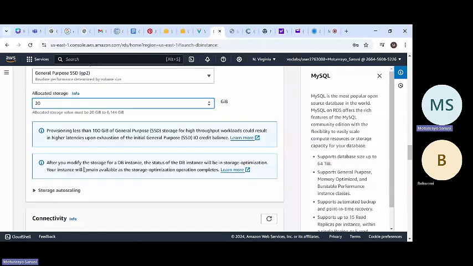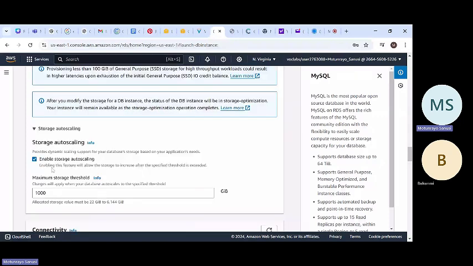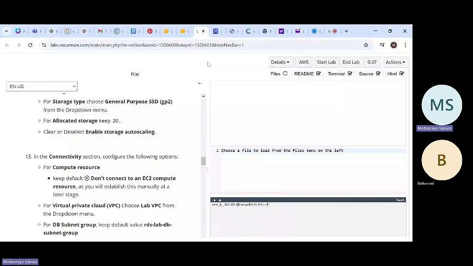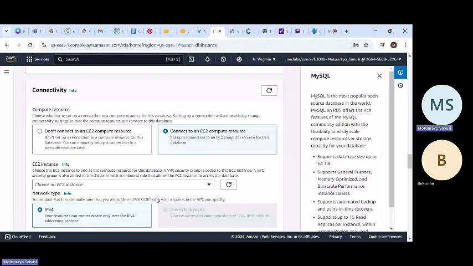Storage autoscaling. This is how I was explaining to you guys that you can auto scale. You set it that once the threshold is at so-and-so amount, increase it. But don't, clear or deselect auto scaling. So you can connect your RDS to your EC2. I think it's going to be asking for the information of the EC2 instance. So we'll not connect since we don't have an EC2.